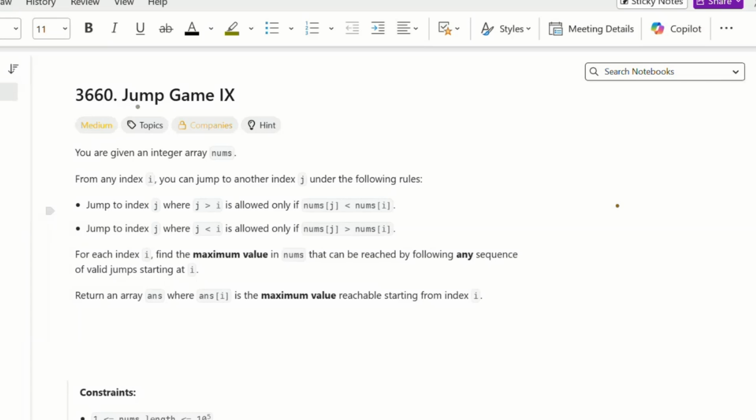Everyone, so today's problem of the day is Jump Game 4. So what is given in the description? You are given an integer array nums. For any index i, you can jump to another index j under the following rules. What are the rules? There are two rules.